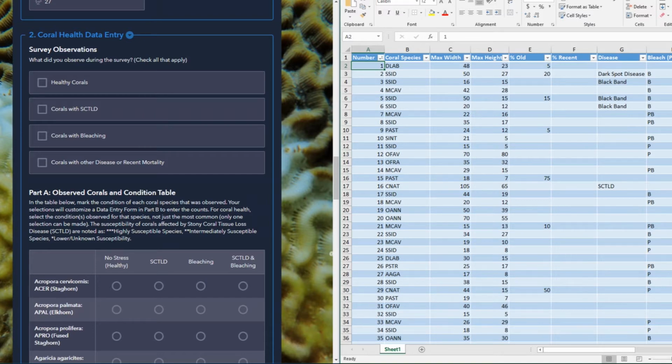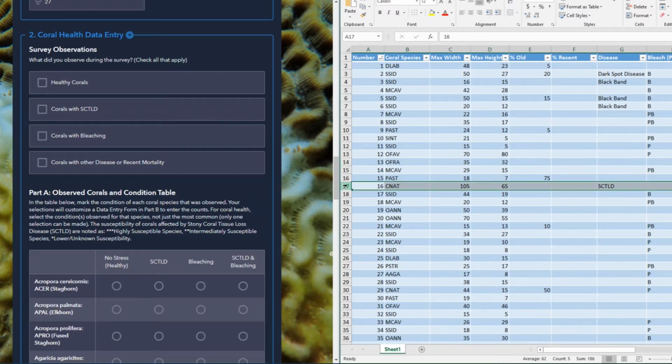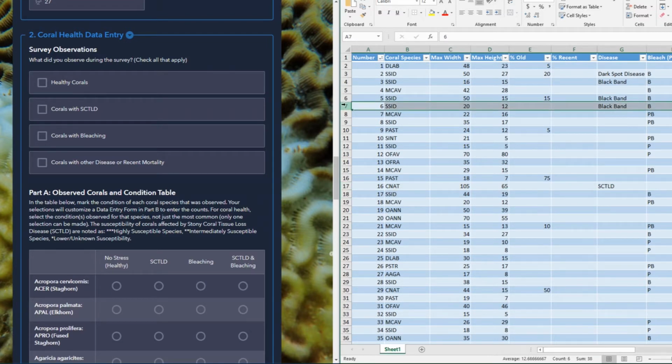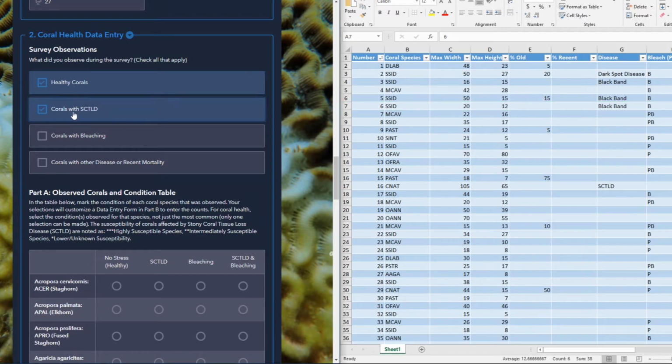This part of the form uses the 4-letter species code, and since my datasheet uses those as well, I'll refer to each species by this code for the rest of the walkthrough. In this first section, we should check all that apply. Just a quick scan of my datasheet, I see quite a few colonies with no bleaching or disease, like this one. But I also saw a few colonies with SCTLD, bleaching, and other diseases, so I will click every option here. Now we start entering data.